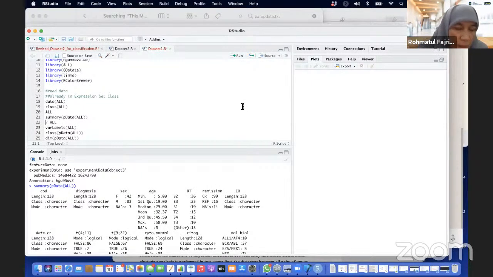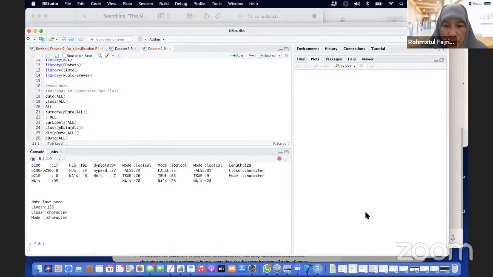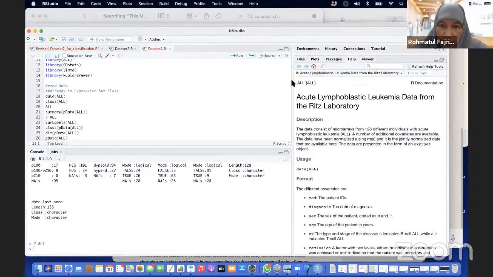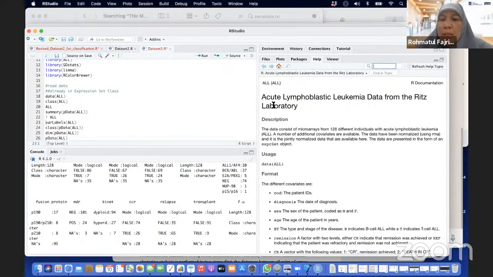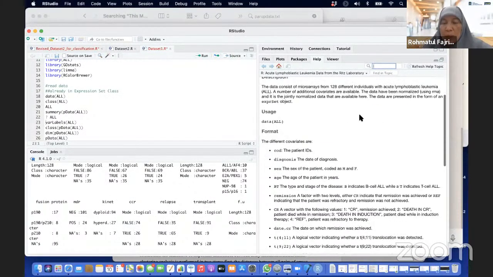And then after that, if we would like to know what kind of data set ALL is in R, you just type question mark, and then ALL. In RStudio, it is more convenient, so you just have to run like this. And then they will give you information in here about what actually this ALL is, okay. Can you see on my screen as well? This one is about acute lymphoblastic leukemia data from the laboratory, and so on. There is information in here.